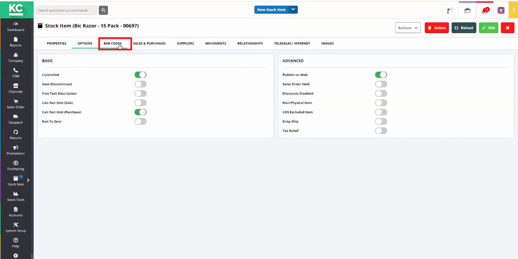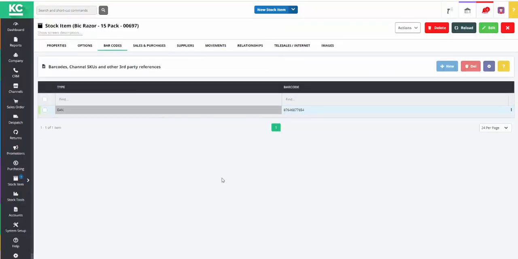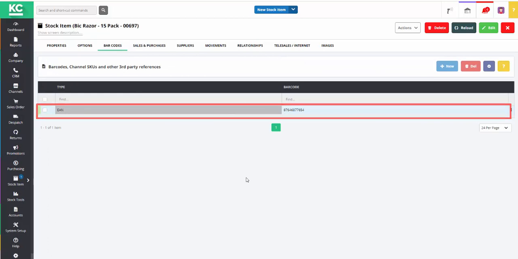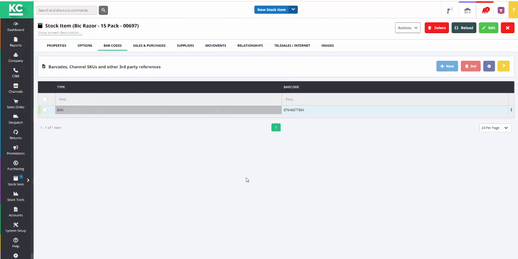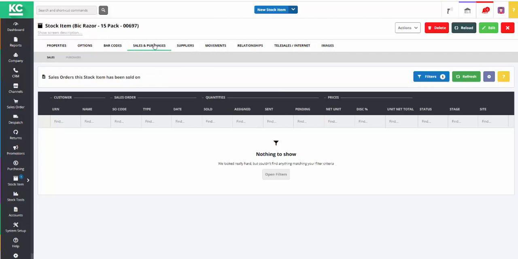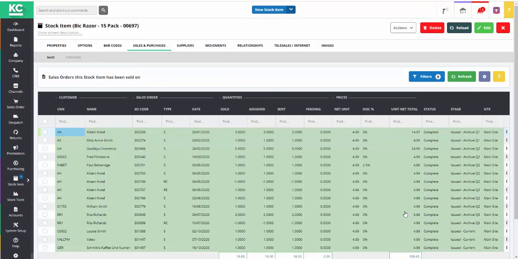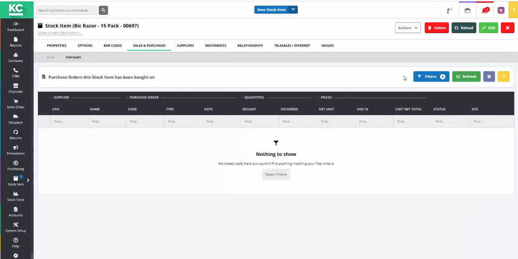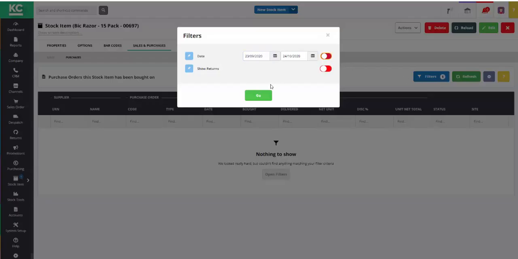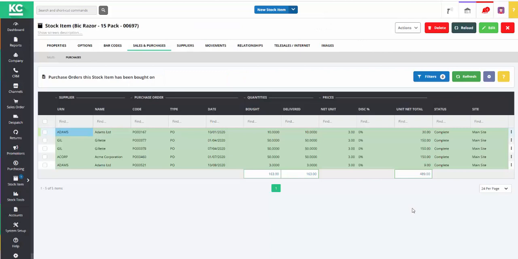The Barcodes tab allows us to add any barcodes we may need, for example for matching stock items on imported channel orders. The Sales and Purchases tab shows us a complete history of all the sales orders and purchase orders that this item has appeared on, and there is a date range filter that we can use to limit the results returned. So here's a history of sales orders for this stock item, and by clicking on the Purchases sub-tab we can see similar information about purchase orders, again with its own filter.